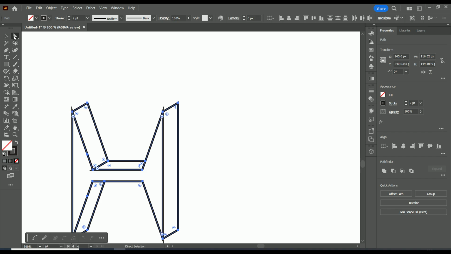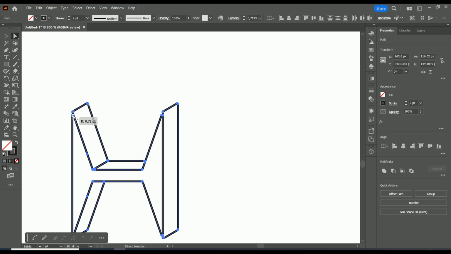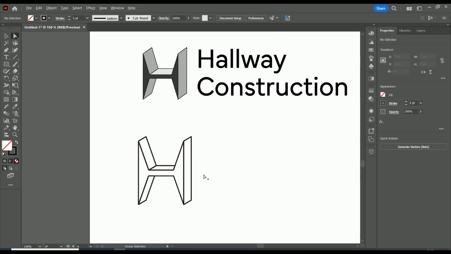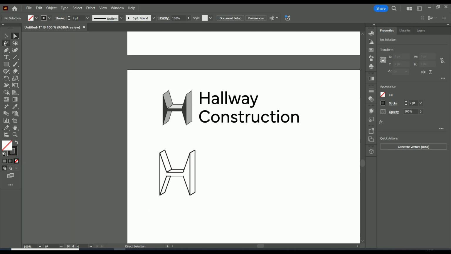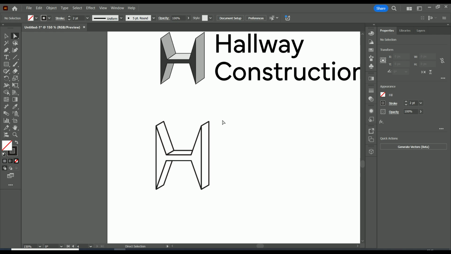You can use the direct selection tool. Then you can curve the edges. For some reason with the stroke, I think it's because it's a little too thick. You can use the direct selection tool, and then you can kind of make the corners a little softer, like that. And yeah, now we pretty much have the general shape of it.